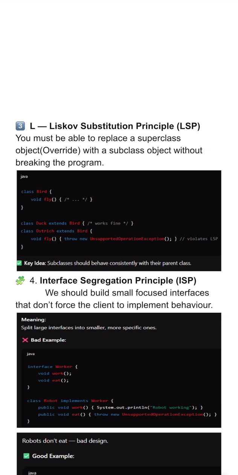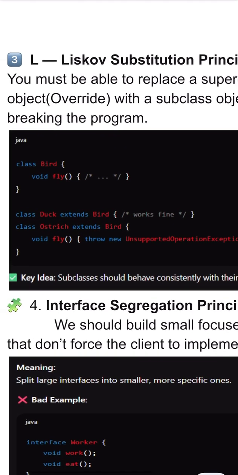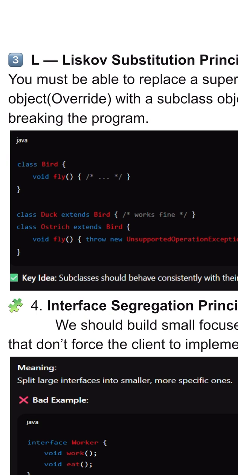You must be able to replace a superclass object with a subclass object without breaking the program. Here we have class Bird, and it has a fly method, and next class Duck extends Bird. It works fine because a bird can fly. And class Ostrich extends Bird, but an ostrich cannot fly. It breaks the functionality.